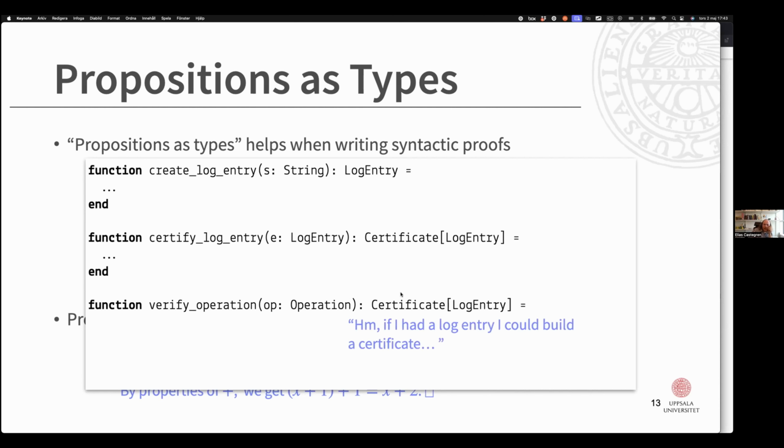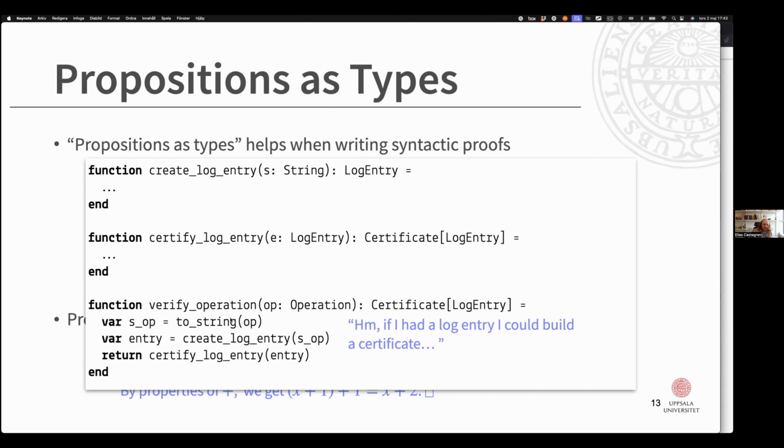So if I had a log entry, then I could call certify log entry, and I could get one of these certificates. How can I get a log entry? Well, there's a function that returns a log entry, so maybe I can write the whole thing like this. In a way that you're sort of looking at how can I connect the types and the functions that I have available to me in order to get the type that I want.